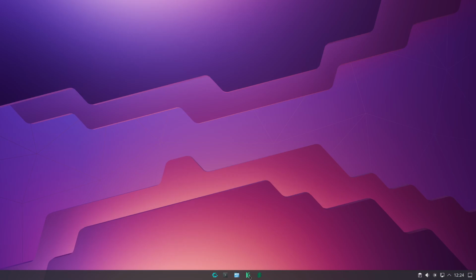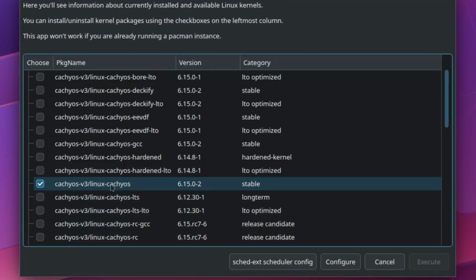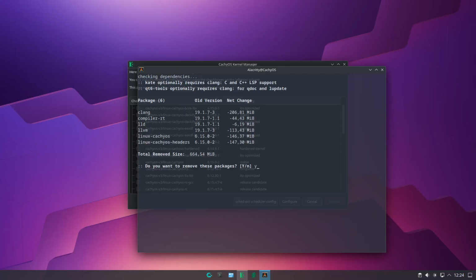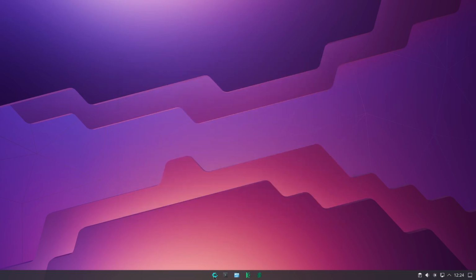And now you can start your kernel manager again. And this time I will just remove the CachyOS latest kernel. Click execute. Yes. Now press enter to exit, and now you can again restart your computer. And now when you start your computer, it should have only one kernel.